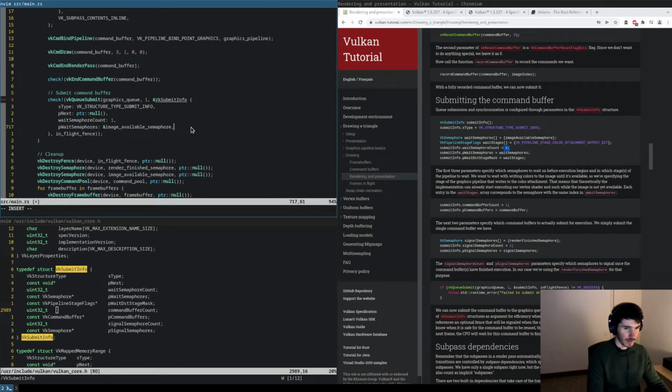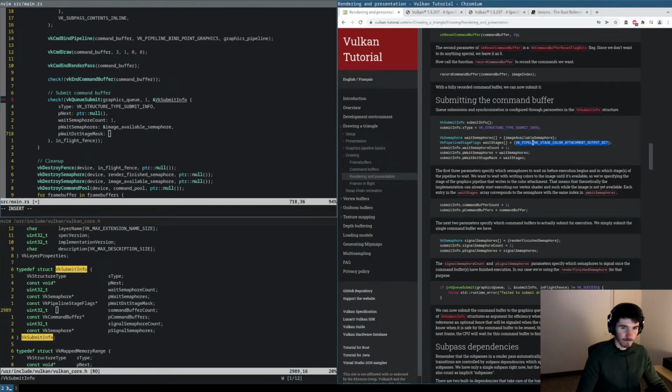And the wait stages, the wait destination stage mask, wait stages. This is also a pointer, right? So this one I'm not sure if it's gonna work because it's a value. It should work also. Maybe I will need to add constants for it, but it should work.